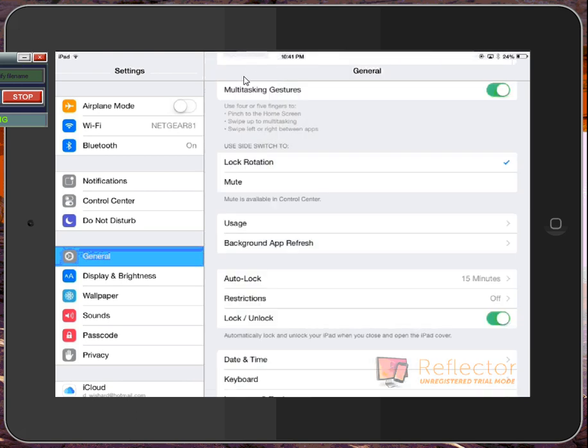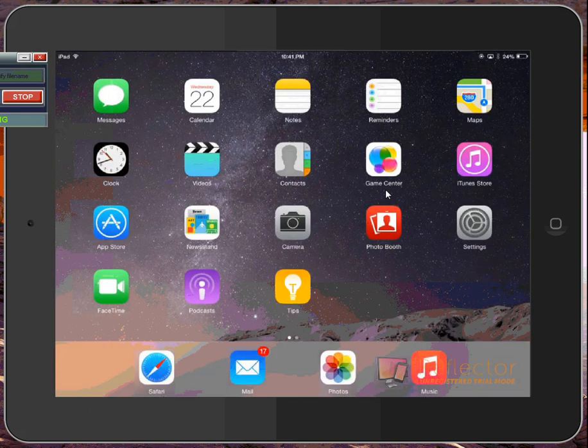Go ahead and go back to general, and that is it for the settings. So I'll push the home button and it takes me out of this app back where I can see the rest of them.